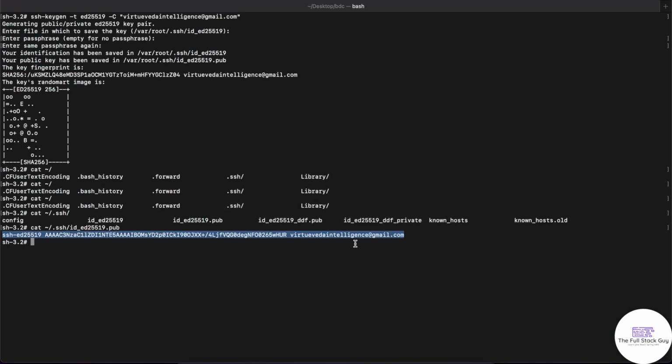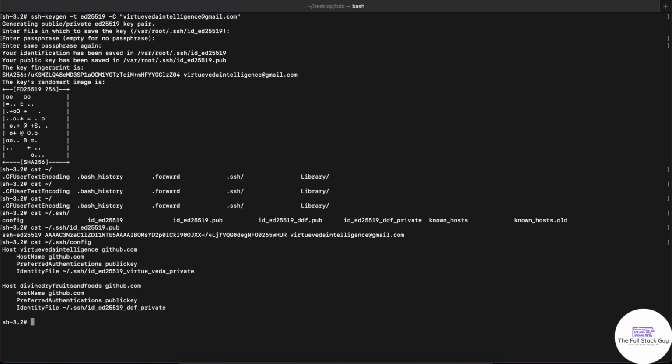Now just rename those two newly created files, and the private file name should be the same as you have in the config. So before that, just cat your config file and check the name you have. Config. Yeah, the name should be the same, so just copy.